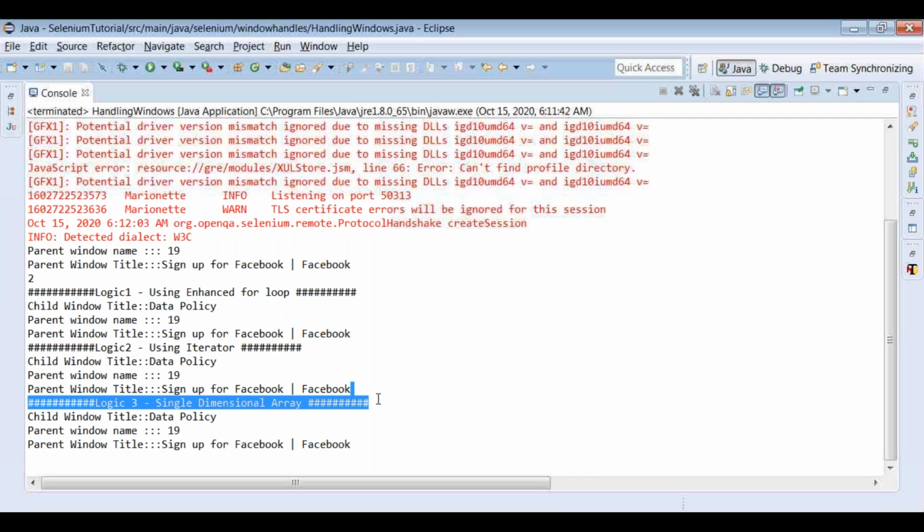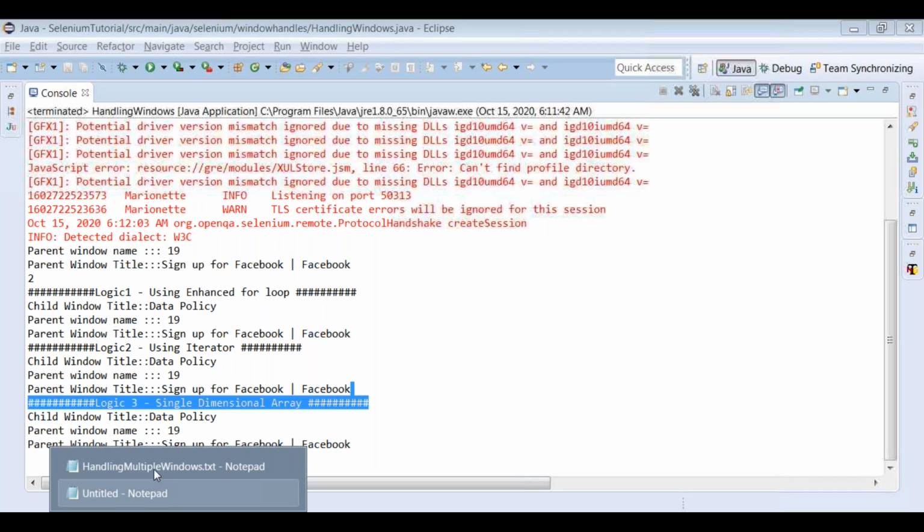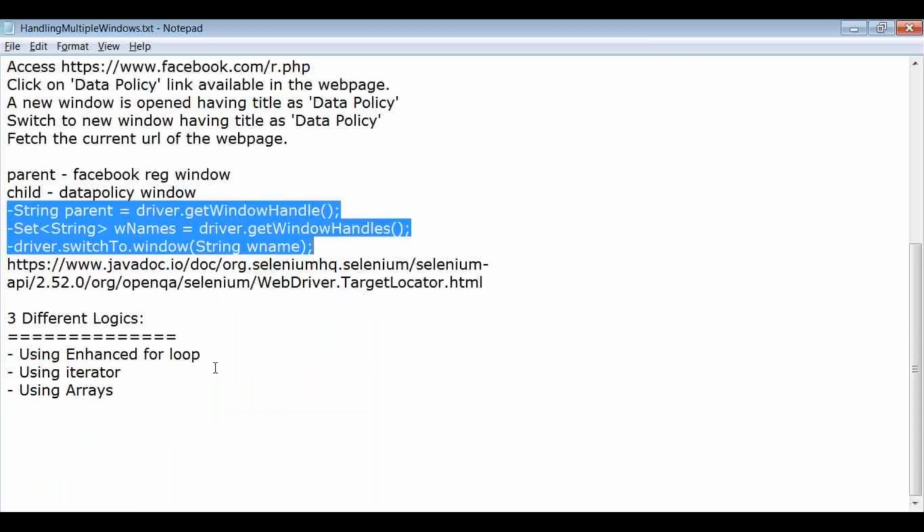So this will help you to write different ways of logic in real time also. This will be helpful not only in the case of handling windows. This might be helpful anywhere. Suppose, for example, if you have a set, how do we convert a set into an array? This example will be helpful. Suppose there is a set, how do you use an iterator to iterate the elements? This will help us. How do we use an enhanced for loop? This logic will help us. So all the 3 logics are part of this example.